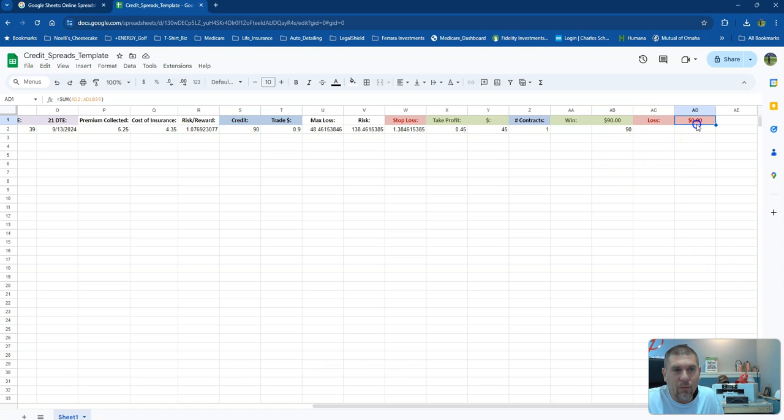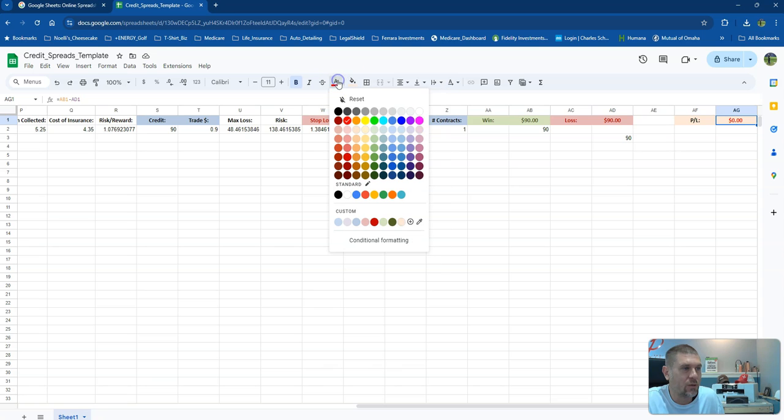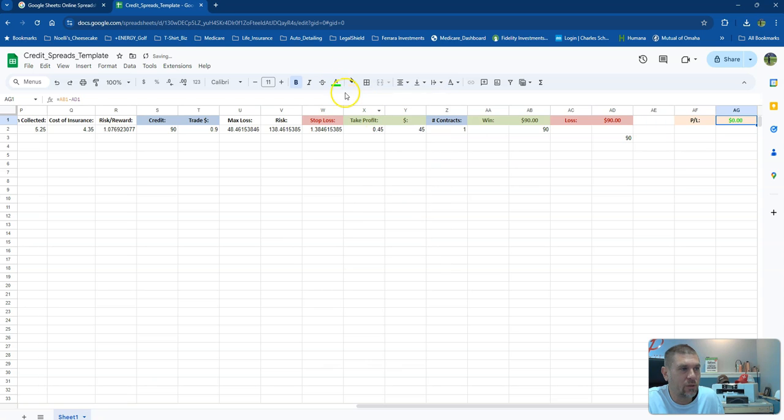And then over here for your profit, I already have the formula in there. You're just going to take equals AB1 minus AD1. So if you have a loss here, let's just say it's $90. So now you can see that your profit and loss is 0. We're just going to change this to green. There we go. All right, so there's that.